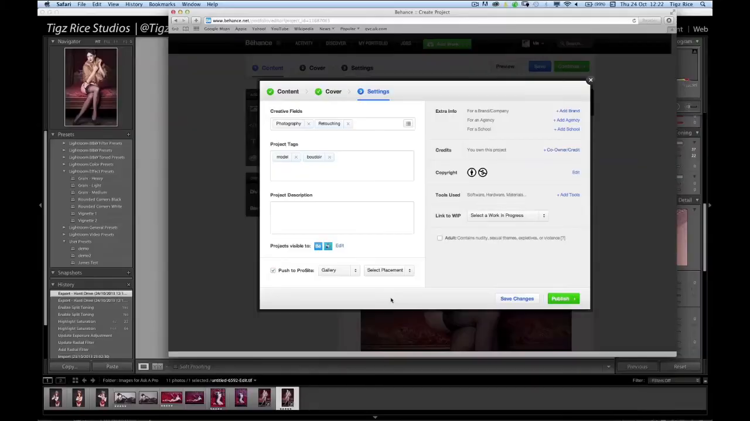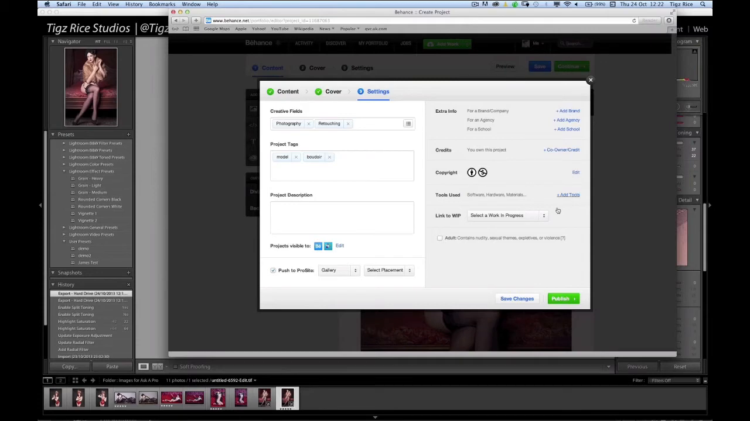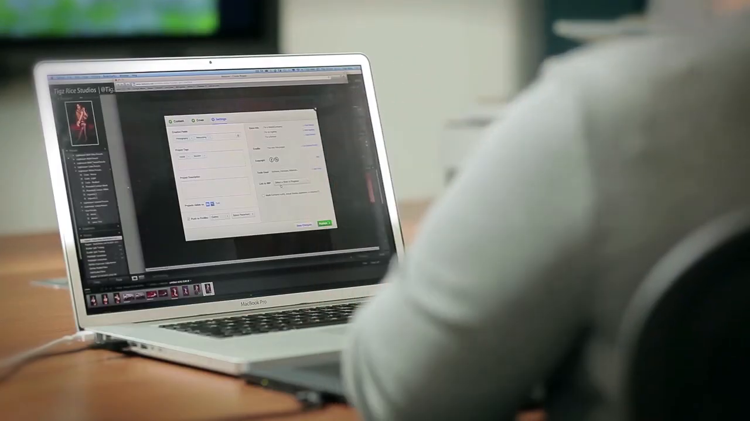There's some great ones actually, some really great stuff. Yeah, there's some really cool stuff. Yeah. And some other bits that you may recognise on the side, you can add brands. So if you've been working for a specific company, or if you've been hired by an agency, you can add that. You can also add co-owner credit. So if you've been working collaboratively on something, you can tag them in as well if they're on Behance. And you can also add your tools. So for example, you can tell people what camera you use, lens, whether you use a tablet, all that kind of stuff can go in here. Or link to a work in progress. So if you've been working collaboratively on this and you've had feedback files going up, you can link that to those files as well.